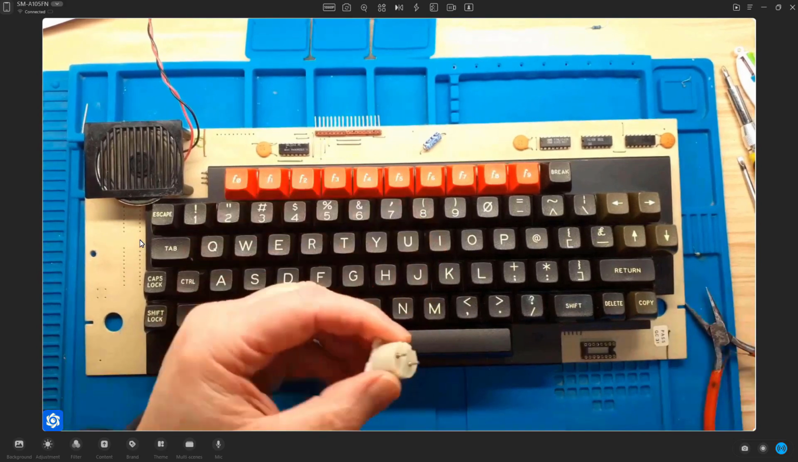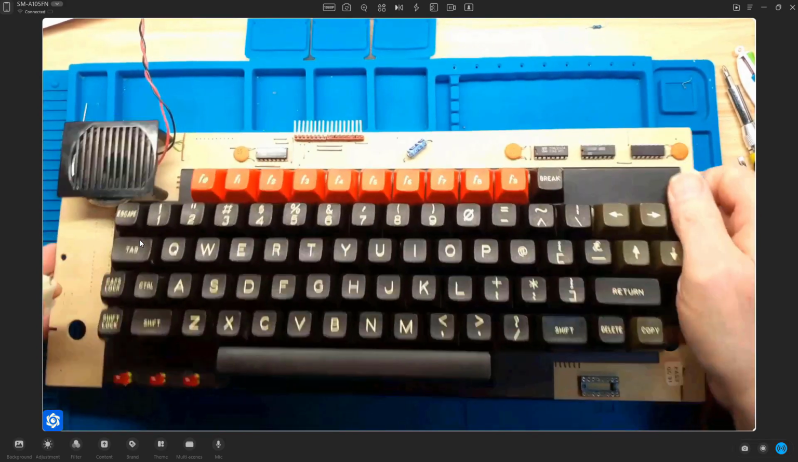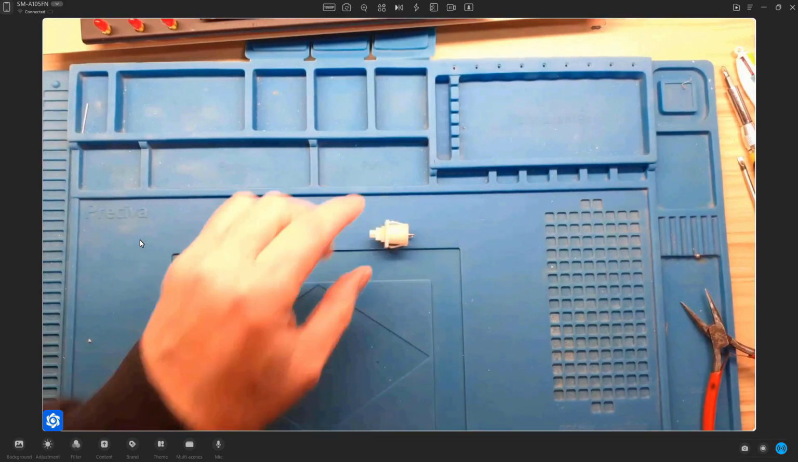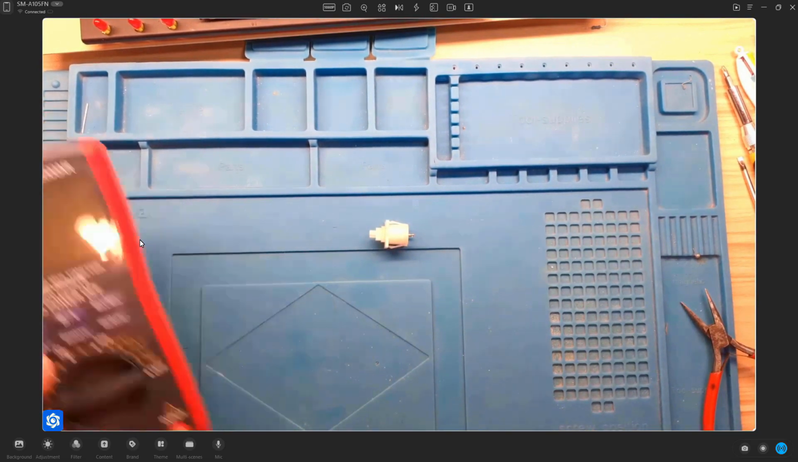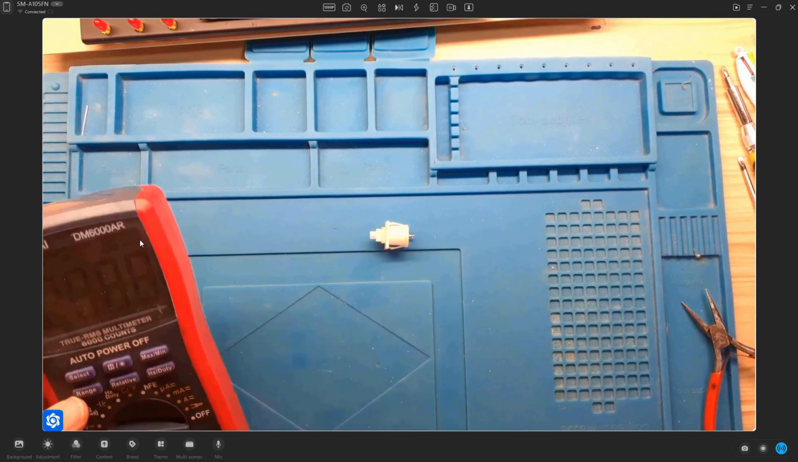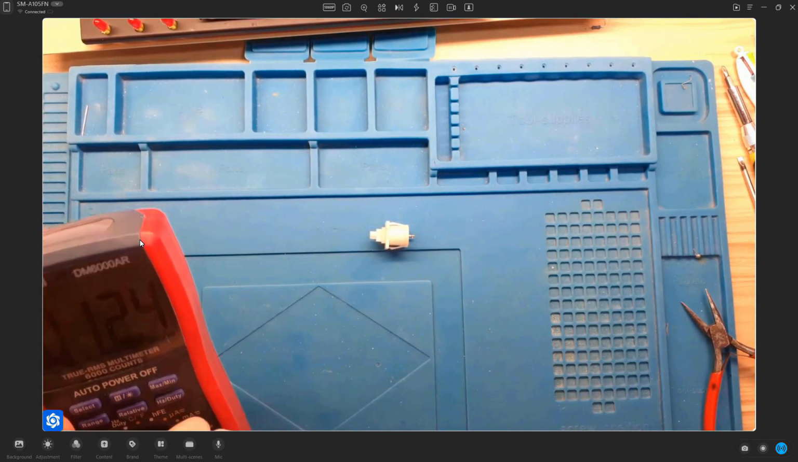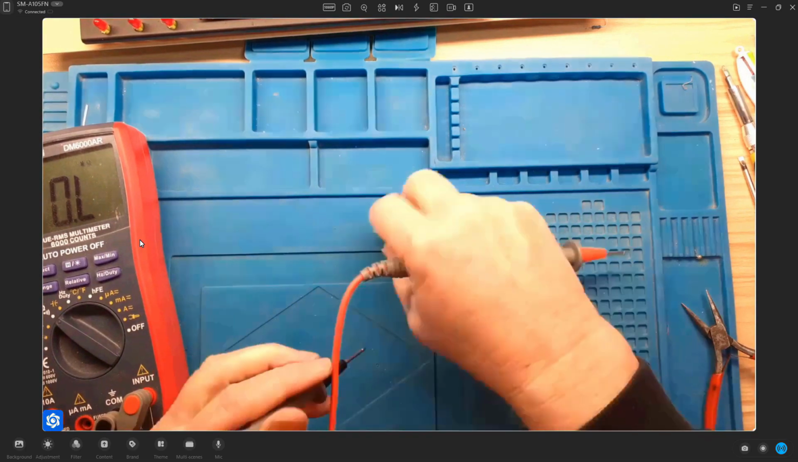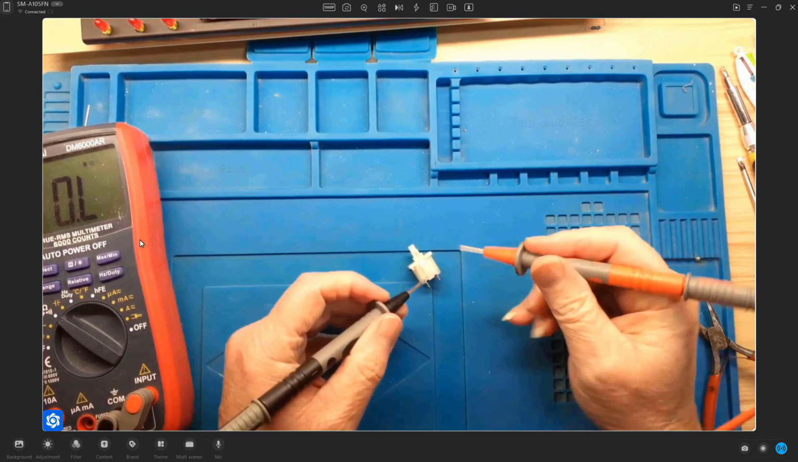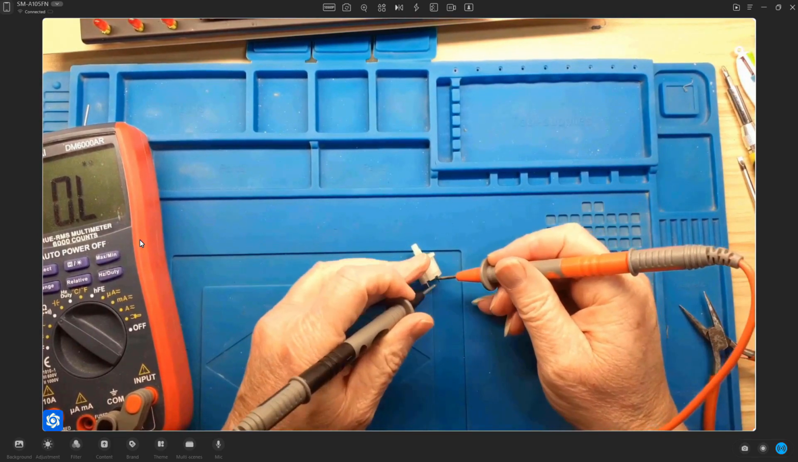So I'm going to turn my meter on, take this out of the way, and we'll have a look at that key. Stick it on ohms. I'll find out how many ohms we've got. Find out if we've got an ohm to go to, as they say. Who says that? I don't know.